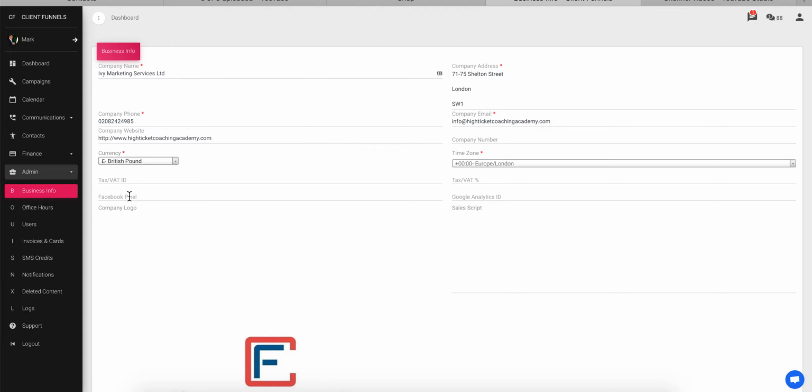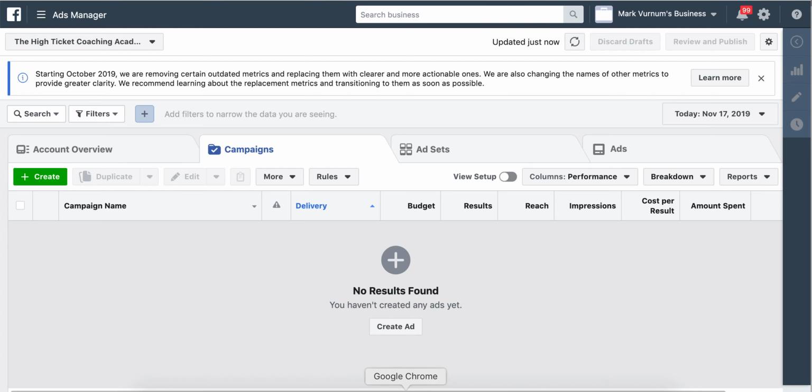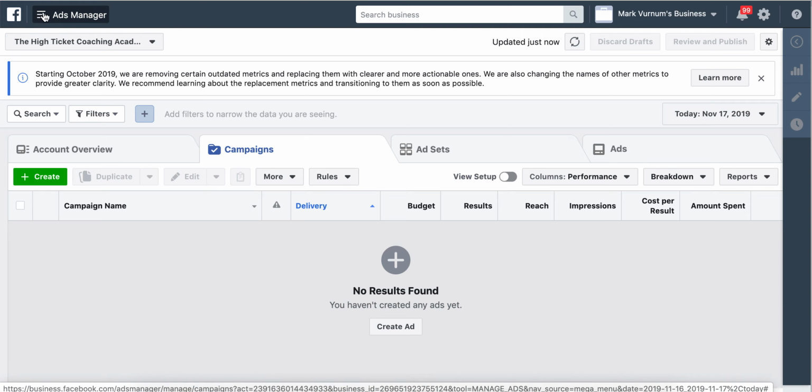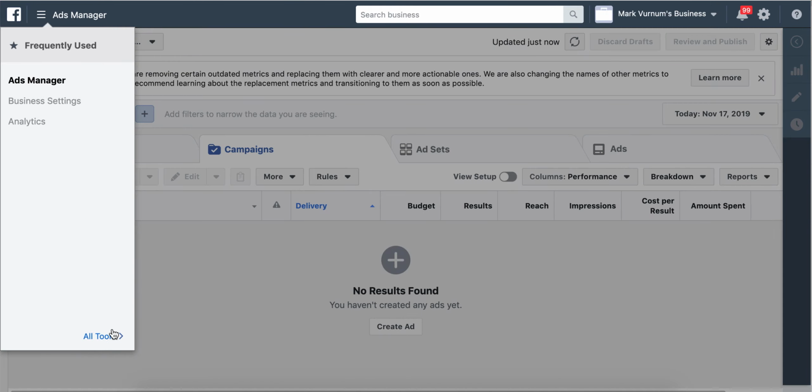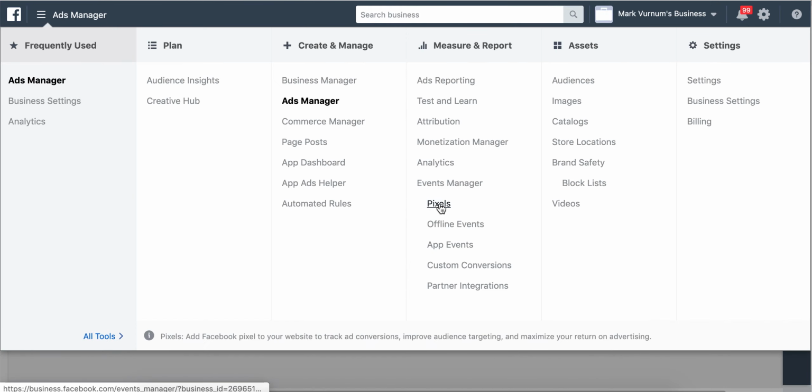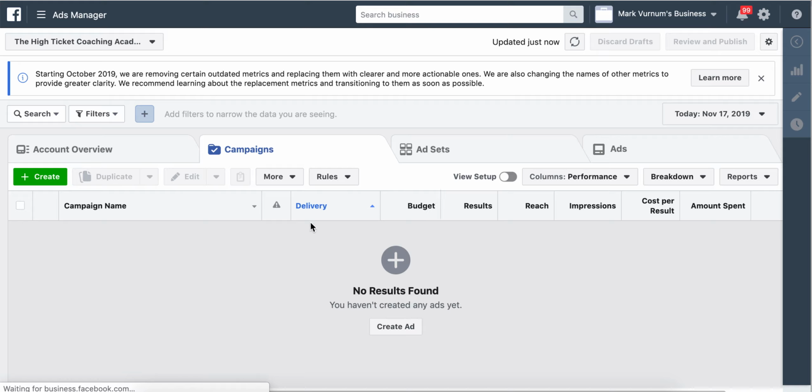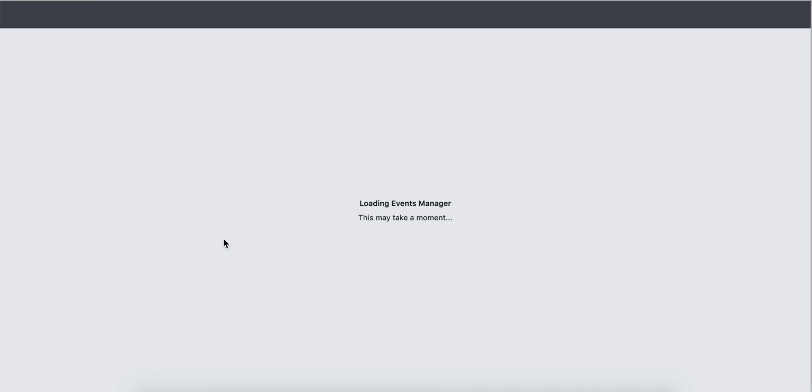Now, to get the Facebook Pixel, all you need to do is head on over to your Facebook Ads Manager. Okay, which is your Ads Manager, you'll see it in here, and this is basically then in Ads Manager. There's a little drop down here that you click on, and you want to go over to All Tools, and then click on Pixels. Okay, this will then make sure that you're getting the pixel data.